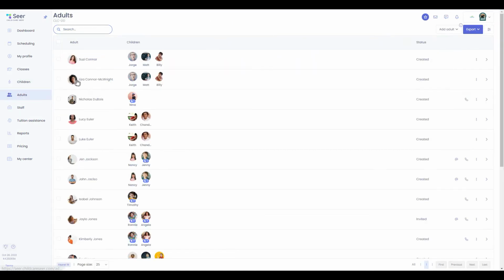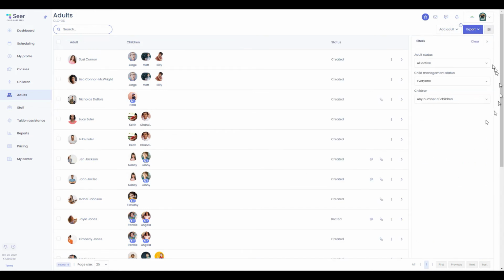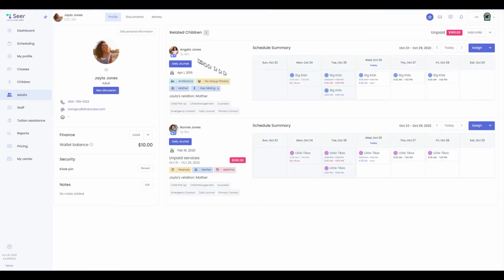When we switch over to the adult view, we find it has an interface very similar to the child interface. You can see the adults, and you can see which children they are associated with. You can also filter, as we saw with the child list, and look at adults by different statuses, who they are in relation to the children. You can select multiple adults and start a new discussion with them. As with the child interface, you can also click into an adult and look at their individual records.